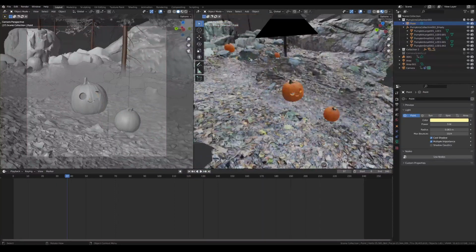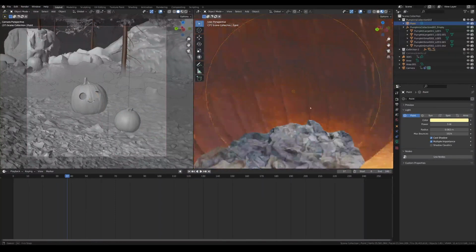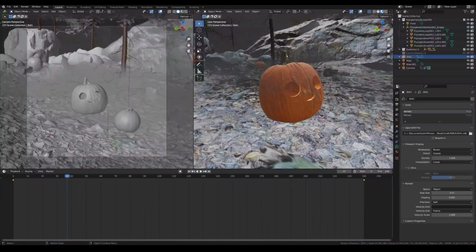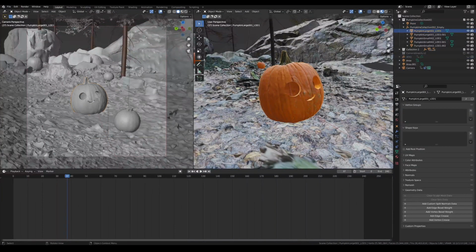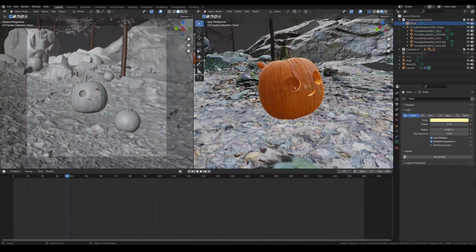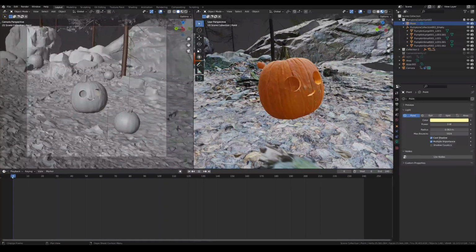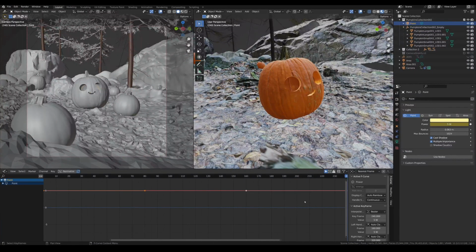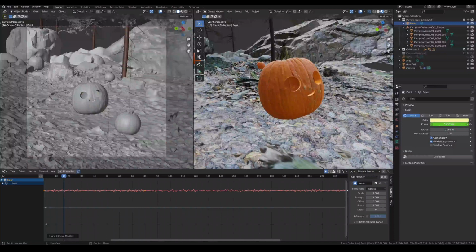The other thing I did is I forgot to add a little flicker to the light. I wanted to add a little flicker to this light to make it feel like it's a candle. So the way I'm gonna do that is go to the very first frame, go to power, insert a keyframe, go to the last one, insert the same keyframe, and then go to graph editor, select it all, modifiers, noise. And I think that makes it kind of go up and down.